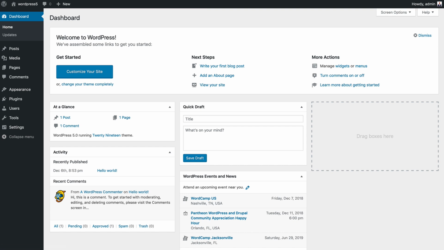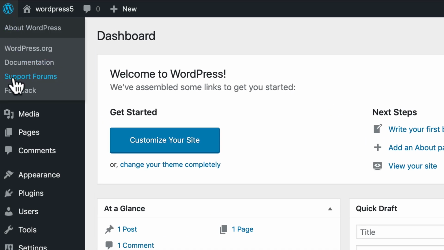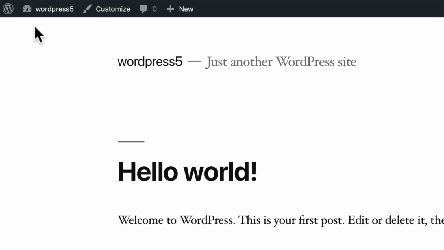I'm working on a localhost site, which means it's on my computer, so it's going to be very, very fast. This is the WordPress dashboard on a brand new installation. So let's take a quick peek and see what's going on. Across the top, we've got some links to WordPress documentation and WordPress.org, a link to this site with a Visit Site link that'll let us take a peek at our front page.